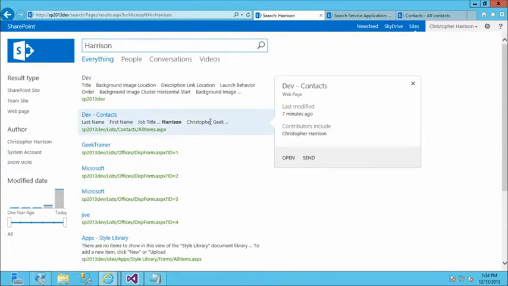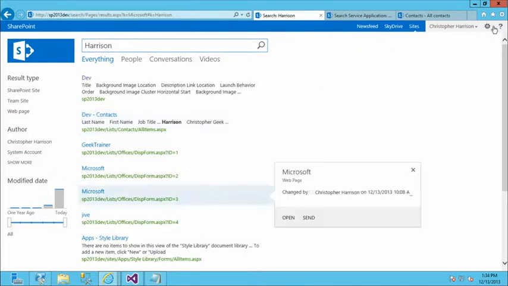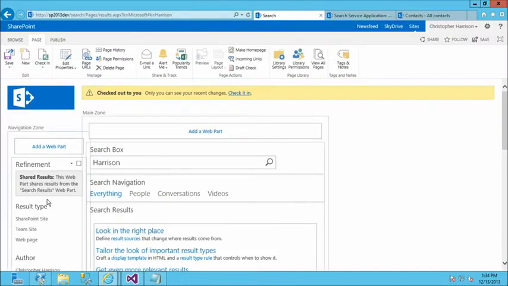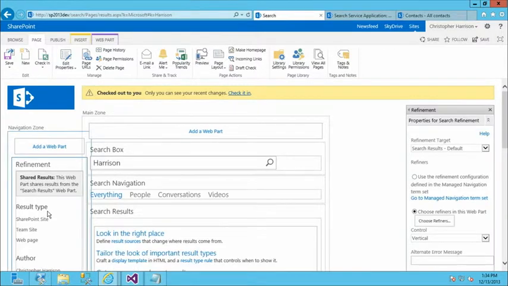Now, what I'd like to be able to do is refine based on that job title that I set up here. Okay, so you'll notice over here that I've got my little refiners. Well, if I go in and I edit my page, I want to modify these refiners. And so I'm going to hit my little drop down here, and I'm going to say, edit web part. There's my refiners. Okay.